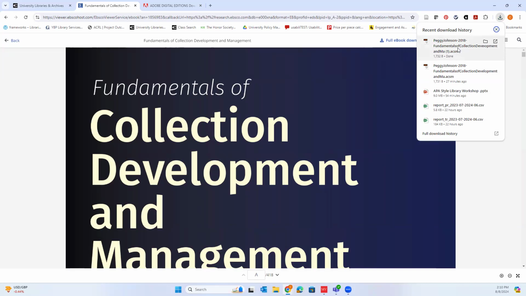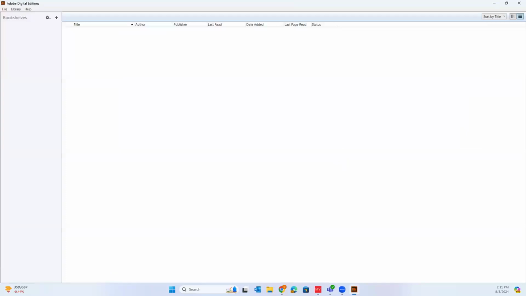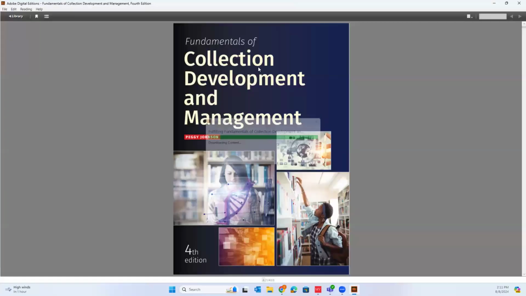Since I already have Adobe Digital Editions installed, I can click on this. If you're using another type of browser, you might have to access your download in a different way. But again, since I already have Adobe Digital Editions installed, I can go to my downloads on Google Chrome, click on this. And this is loading in Adobe Digital Editions. And now I have a copy of that ebook downloaded on my device, and I can read that offline for 14 days since I chose that as my option.